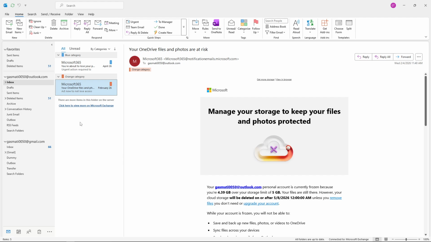Once your email has fully loaded, look toward the bottom left part of your screen. You'll see a contacts menu represented by an icon that looks like two people. Go ahead and click on it. This will take you to your contacts section where all your saved contact information lives.